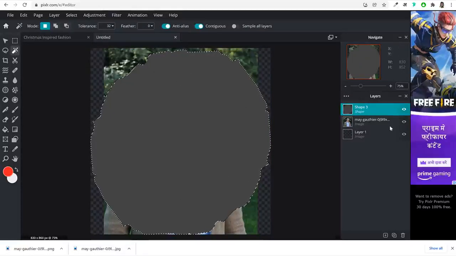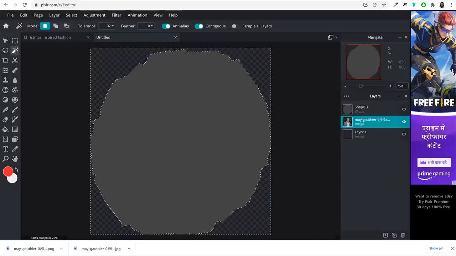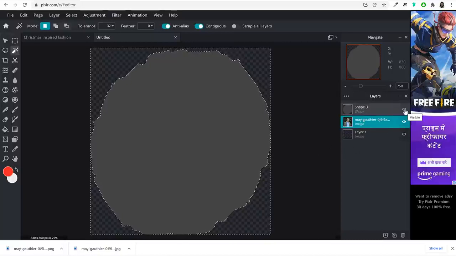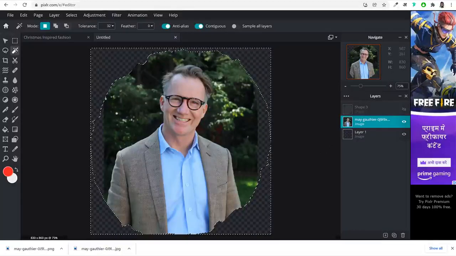Now click on this image. At the right hand side, we have this layers. Click on this image layer and press Ctrl I to invert the selection. And now just press the delete key. Now once you press the delete key, if you just hide this shape, click on this eye icon. Okay, as you can see, that is hidden. And now as you can see, this image is now inside this shape.